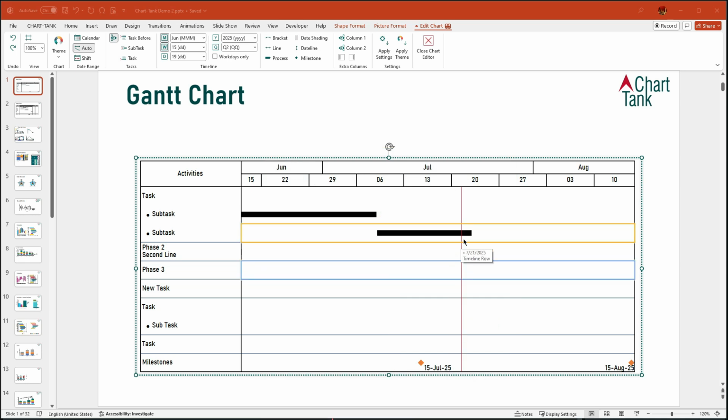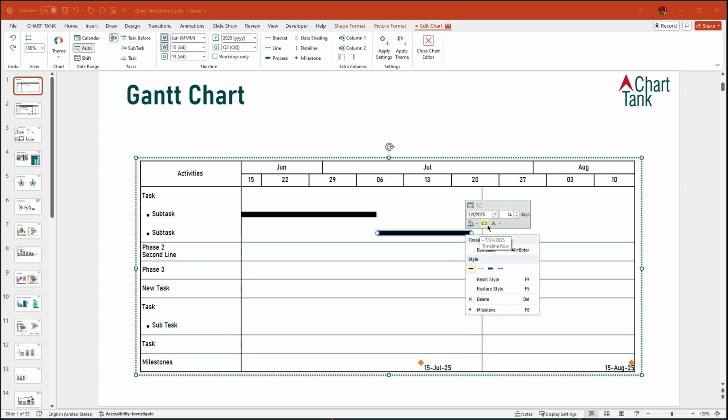Want to show a tentative task? Right-click the bar and choose a dashed style. The mini toolbar gives you quick access to visual settings like background color, dash style, and label display options. You can also change the bar's date range directly from there.